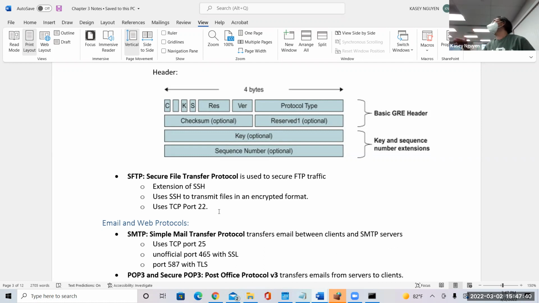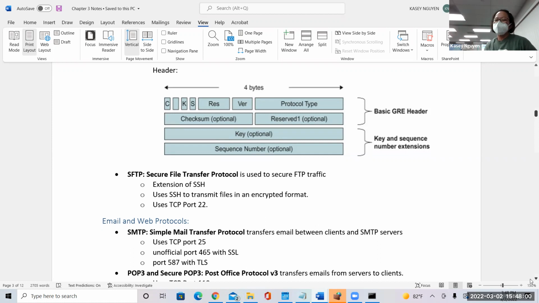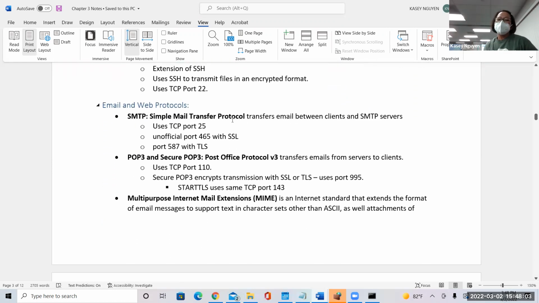Or UDP 21. For mail, we would use SMTP, the Simple Mail Transfer Protocol. This is often used whenever you access your student email. There's a mail server in charge of that, and it's also used for web purposes like Outlook. You can use uncommon ports, all the way up to 7,000, but the common ports are what's known in the industry.